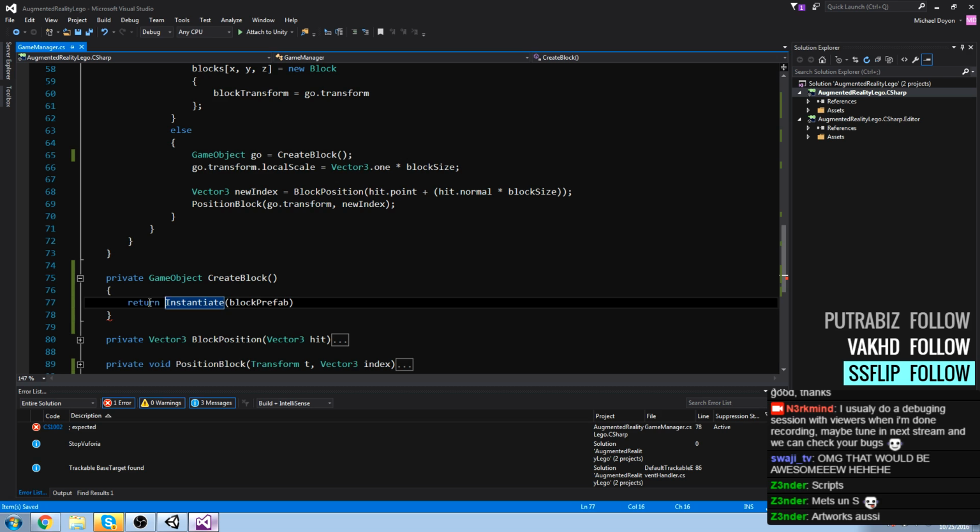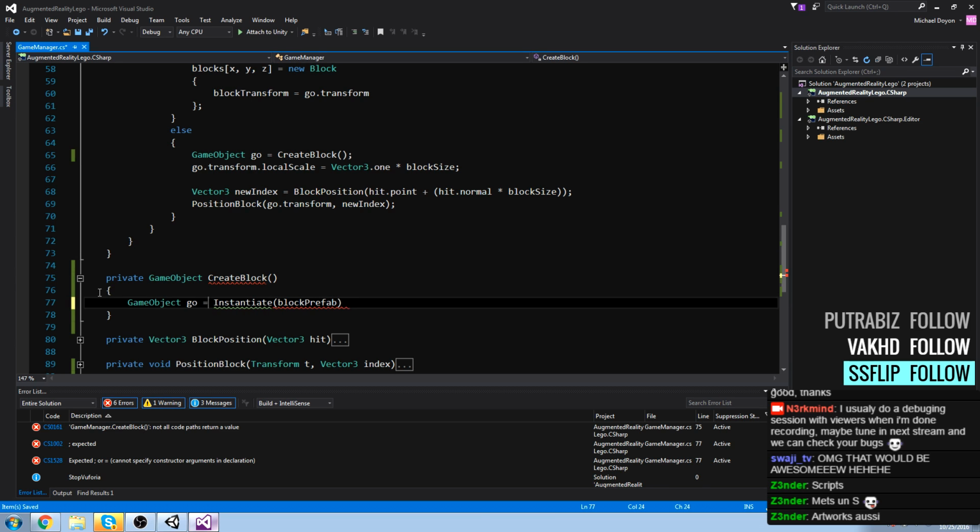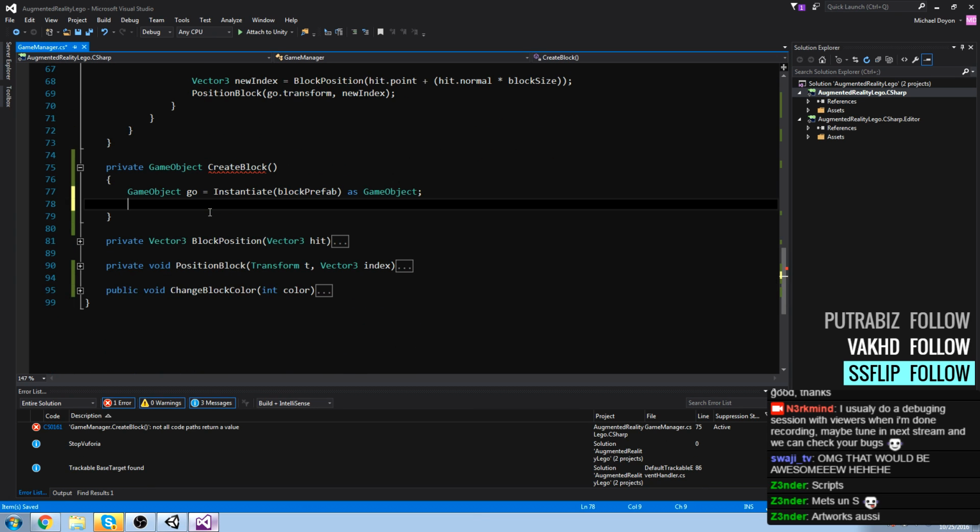In our create block, we simply do a return instantiate. Well, we don't want to return it just yet. Let's store it inside of a scoped field. Game object geo is equal to instantiate as a game object, of course. Then on that game object, we have to find the material and also assign it.